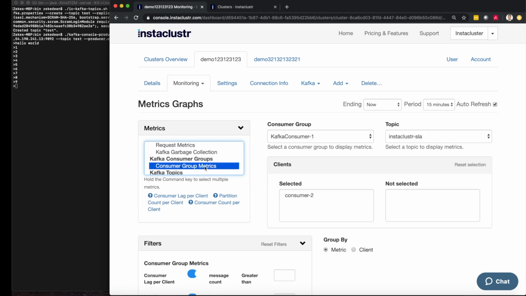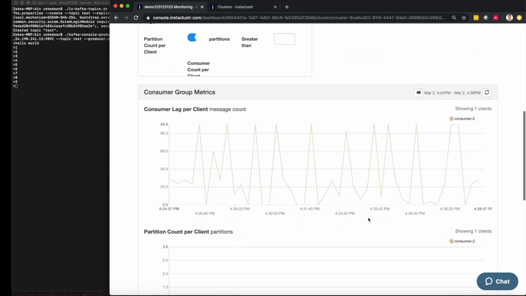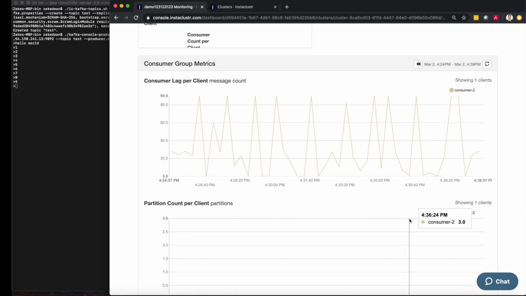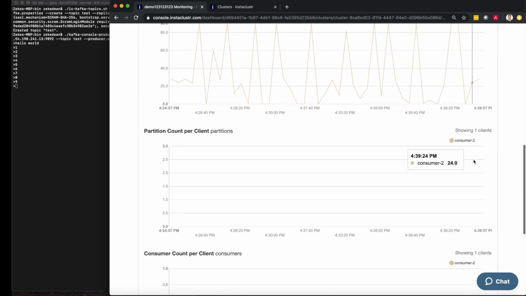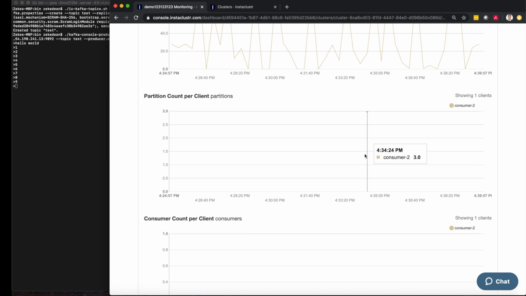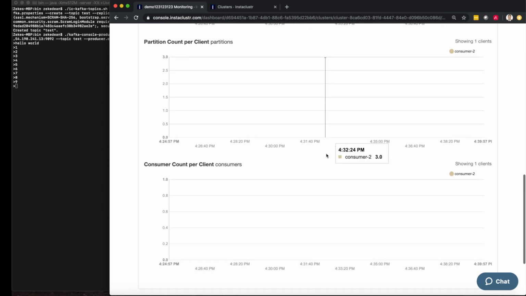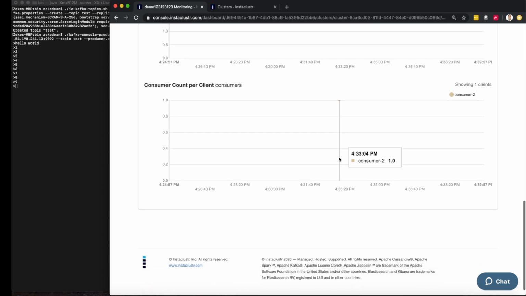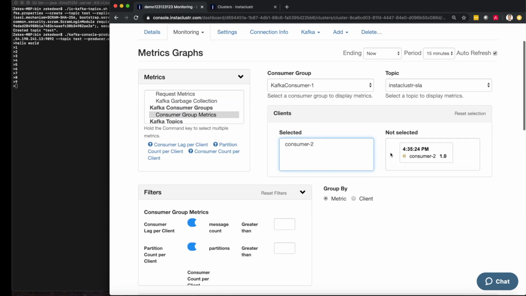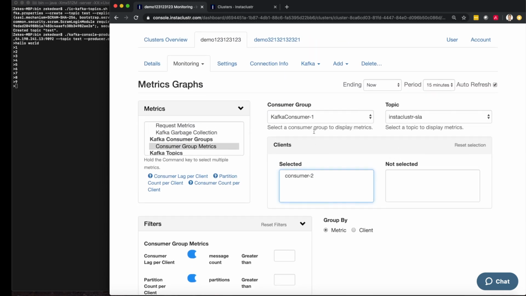Let's talk about things that matter to you, the end user. I want to see consumer lag. How many messages am I behind? Well, look at that. Consumer 2 is 24 messages behind, and you can see how many partition counts there are per client and how many consumer counts there are per client. So you're able to readily see consumer lag.